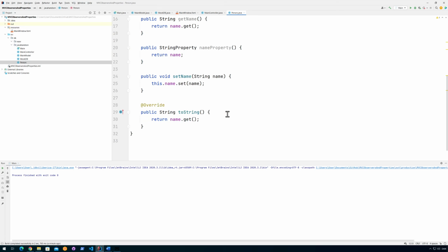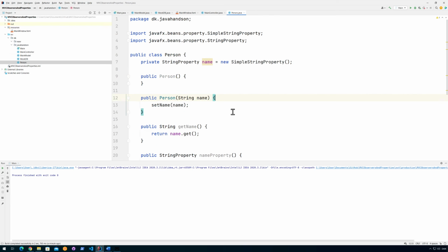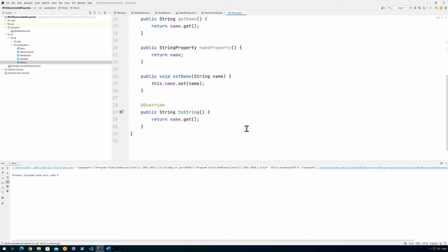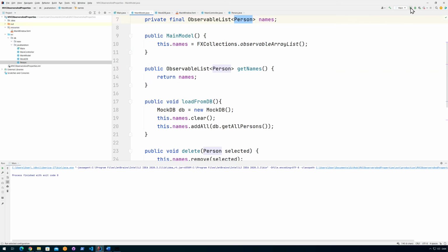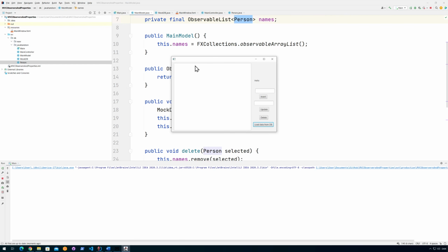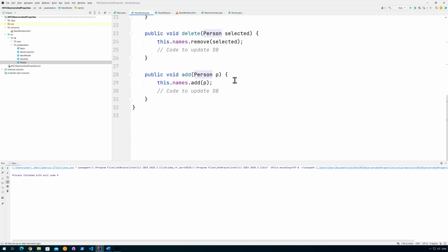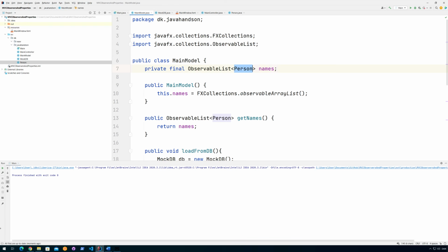So basically, it should work like this, but the problem is that the list view is using the toString method, and the toString method is just returning a simple string. So we need to do something else for this to work, and let's just look at it. So we need to somehow make the list view not use the string directly, but we need it to be coupled with the string property. So let's just look at that.